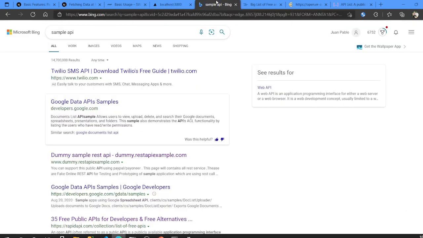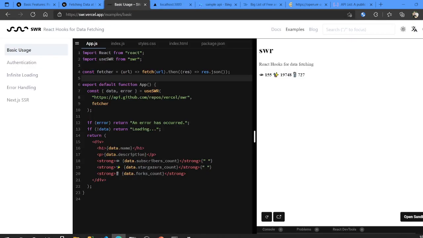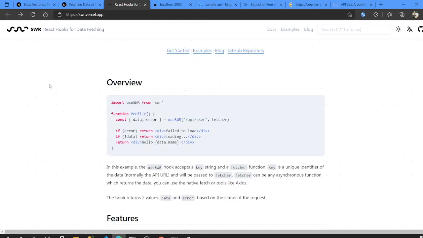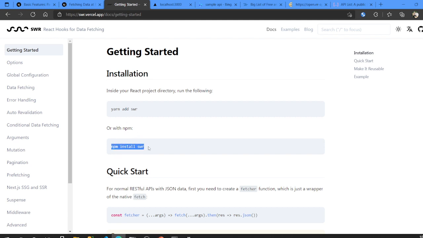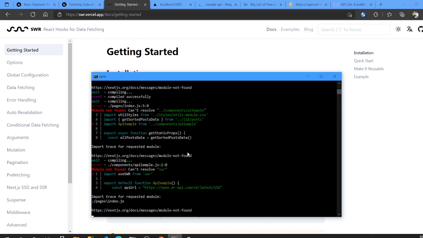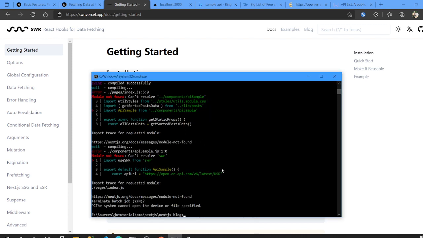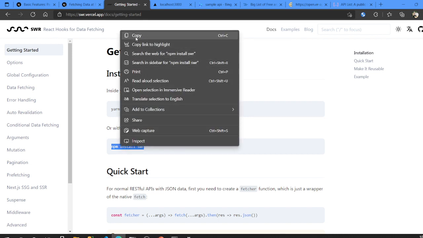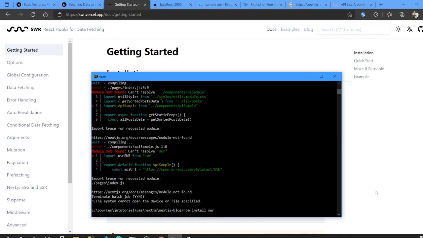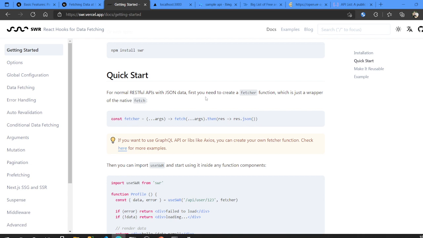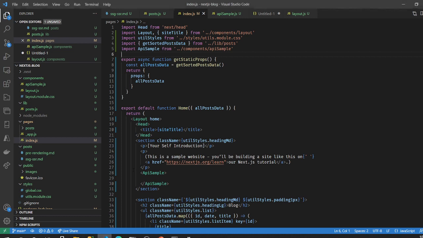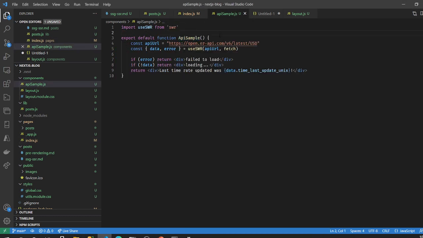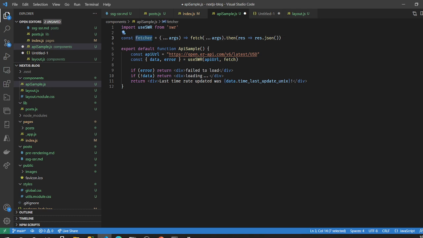Can't resolve SWR. Why not? Oh, I have to add that. Okay. That will make sense. SWR. I guess I do have to do this. And fetcher on that. So back here, go to my fetcher and use this guy.